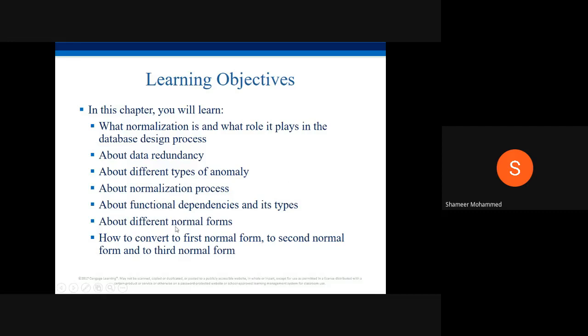Then you will come to know the last but one objective. How many types of normal forms are there? What are there? Then how to convert the first normal form, second normal form to third normal. Up to this one only we will cover in this lecture 11.